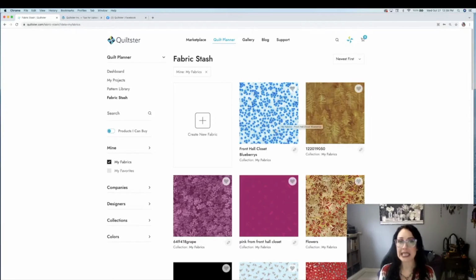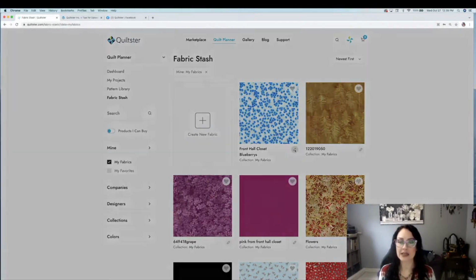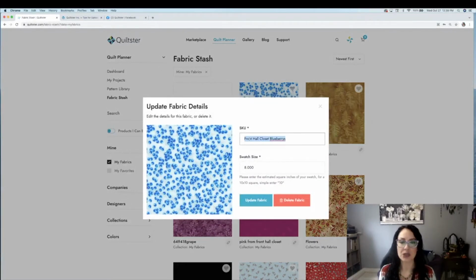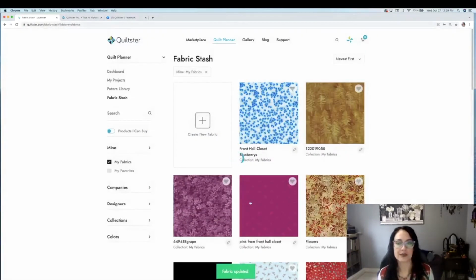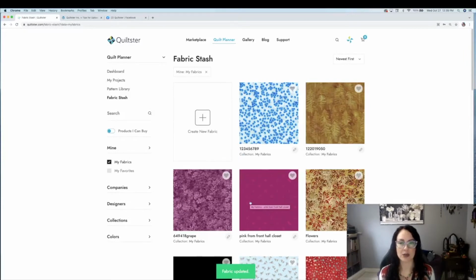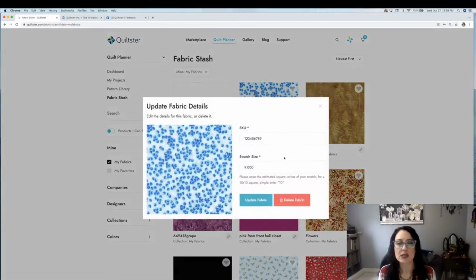If you need to edit it, once it's there, you can click the pencil, change the SKU. Let's say you found out what the real SKU was. Or you messed up the swatch size, it's actually 9 inches. Update fabric, and then it will update that for you. Now this is not a 9-inch fabric, I'm just showing you that. You can also delete it from here if you decide you no longer need it. I'm actually gonna put that back just because I know that it's 8 inches.